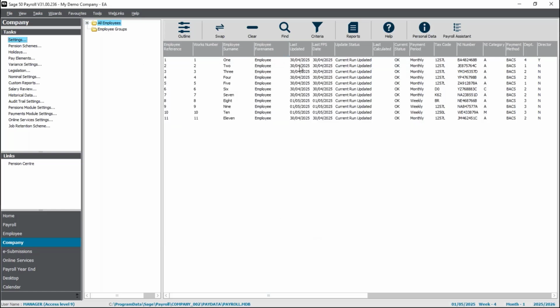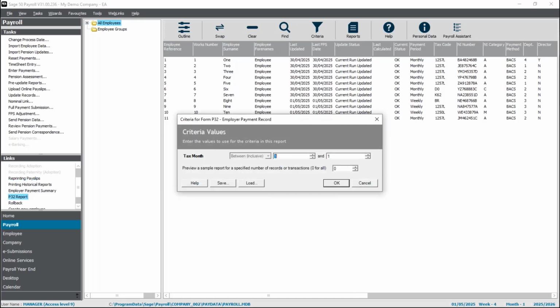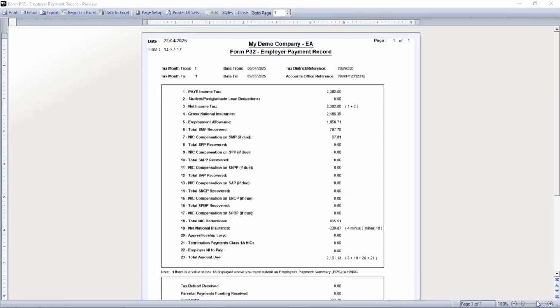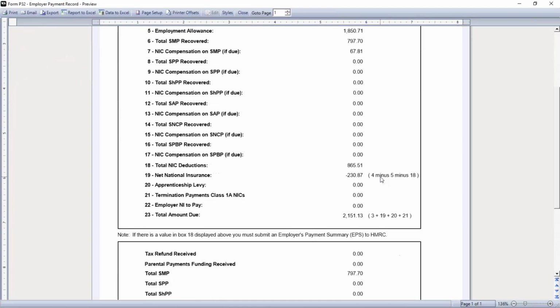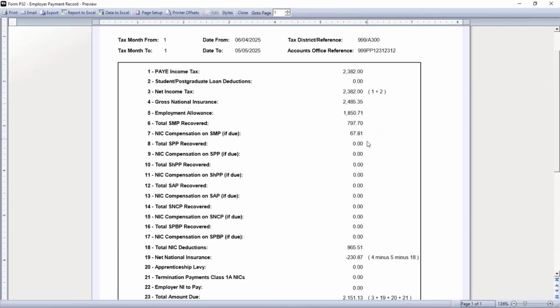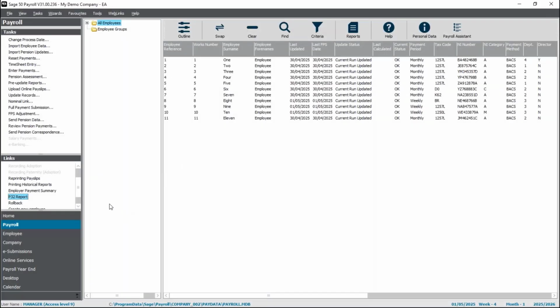As I've completed all of my payrolls for month one, if I just go back and run that P32 report again, I'm going to run it for month 1 to 1. I can now see that I am reclaiming employment allowance, £1,850. I don't have any employer NI to pay this month. My total amount due as a result is lower. So it's had this plus the SMP I've recovered deducted from the total. So that is all set up.